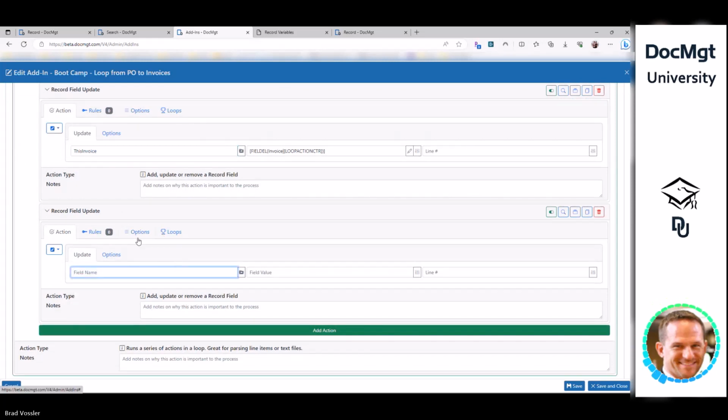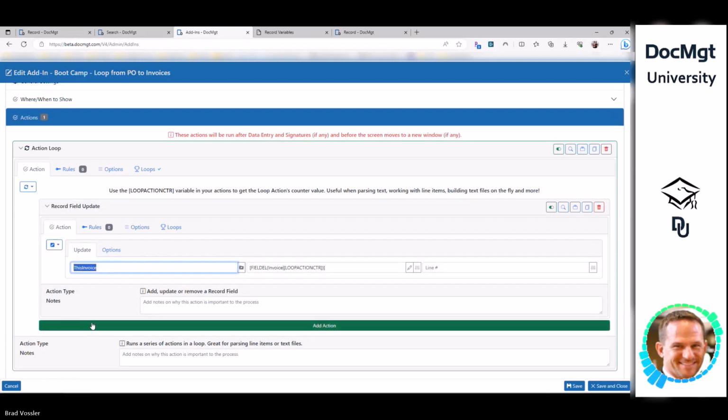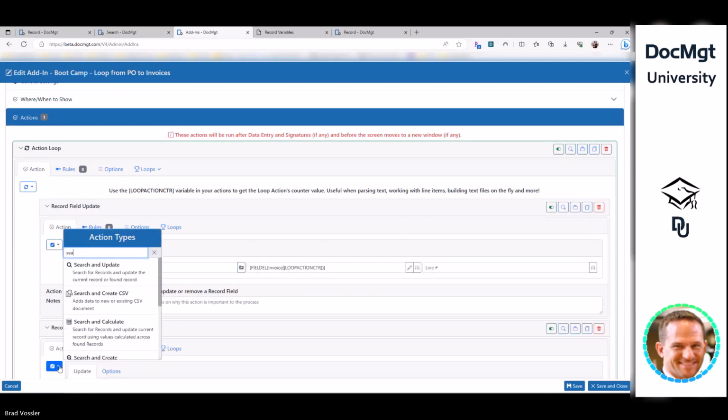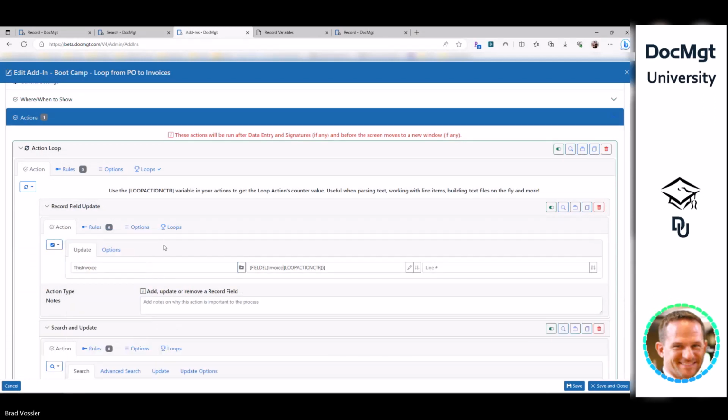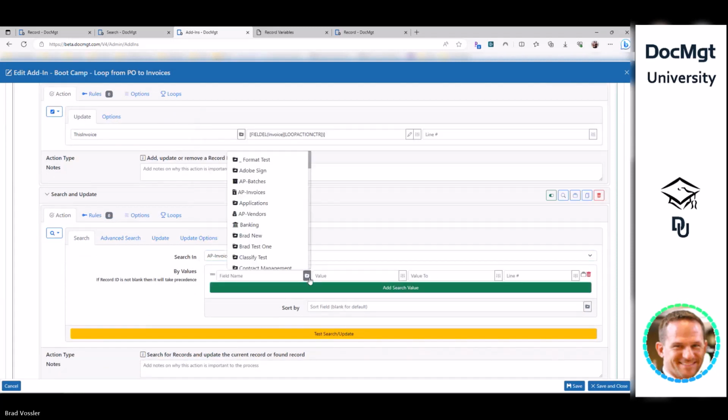Now we know the invoice number. What else do we want to do? Well, this is where we start combining some of these actions that we've been using. So now we know what invoice to go find. Now we got to go find it. So let's do a search and update. I'm going to search in the invoices, their invoice number, and I'm simplifying this by not putting in vendor name and all that stuff because you probably would limit it by vendor as well.